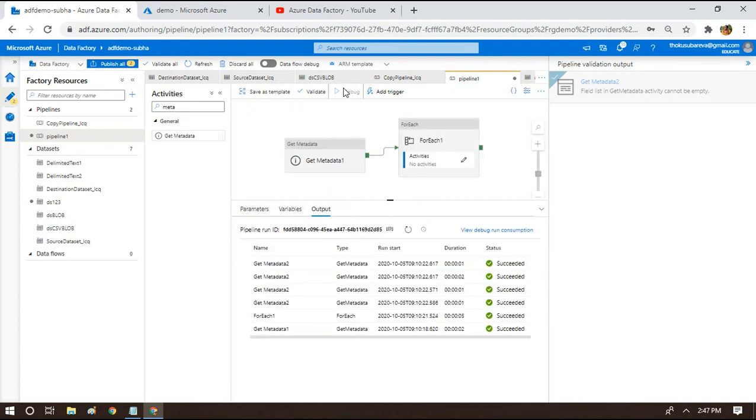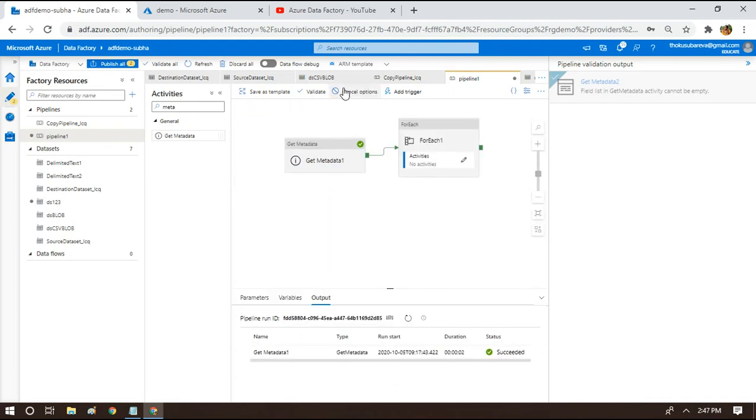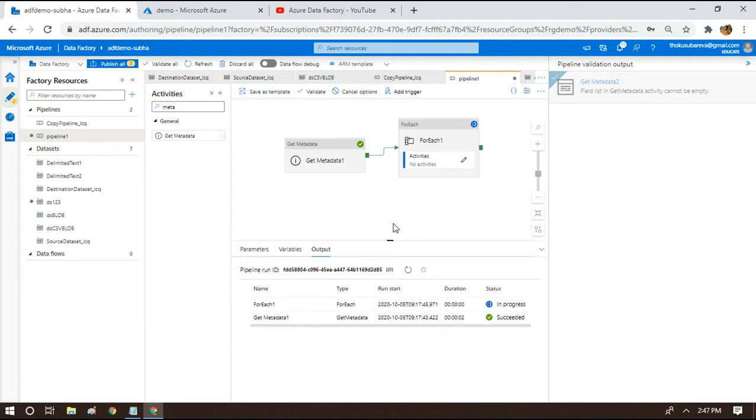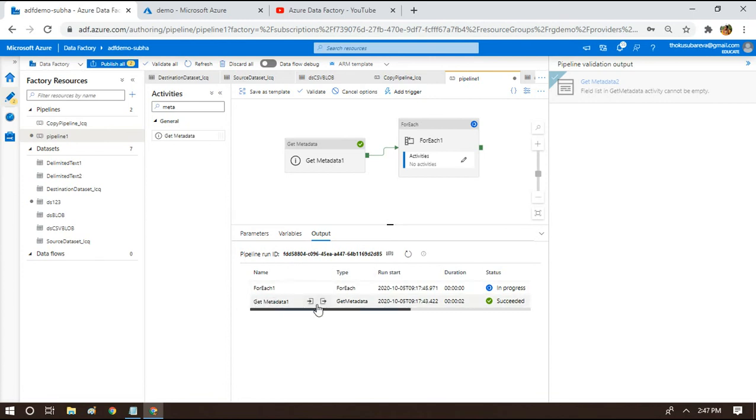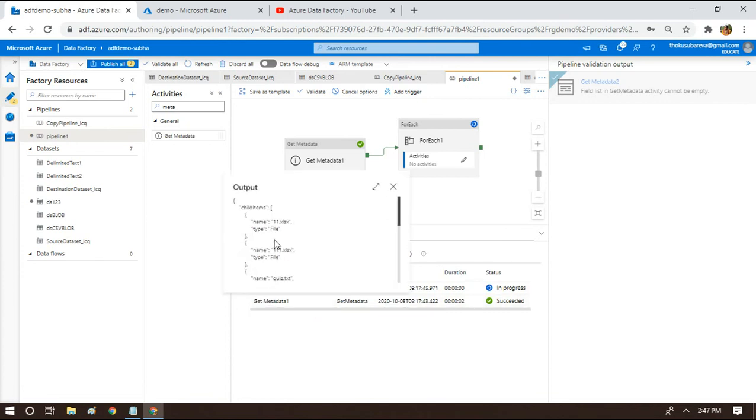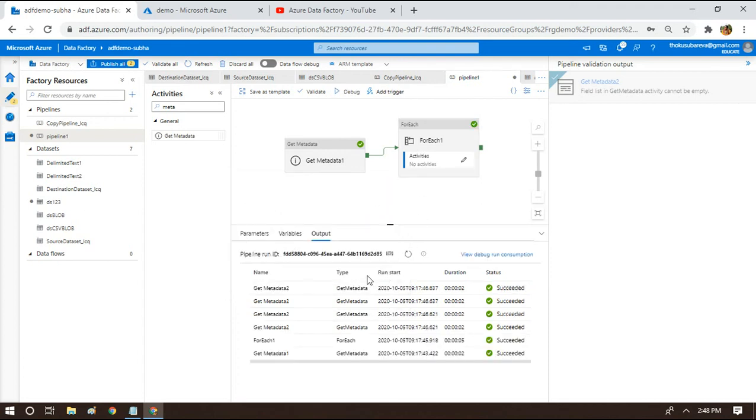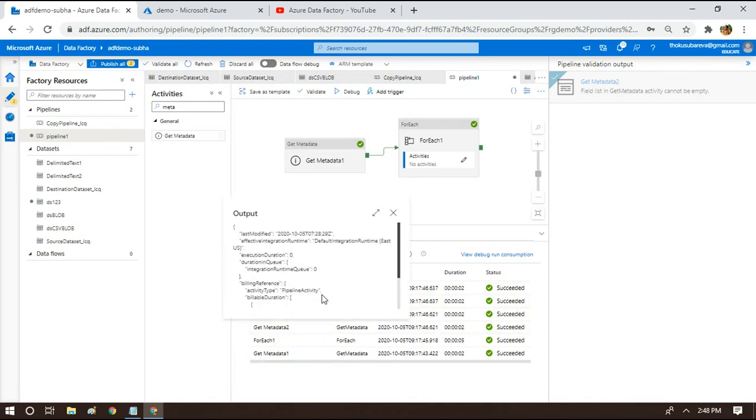What it should be doing is running the outside metadata activity once and the inside metadata activity four times. Let's see. The outside has run, so it has to bring us the child items: file name, file type, file name, file type, like that. It is bringing the four file names and related types. Then after the for each loop has executed four times, if you click the output of this metadata activity, it is going to tell you the last modified date of each file.